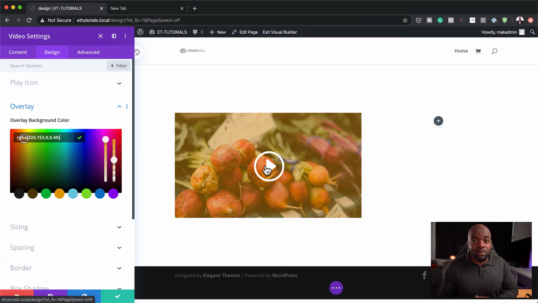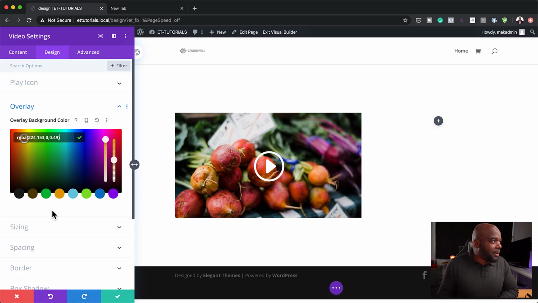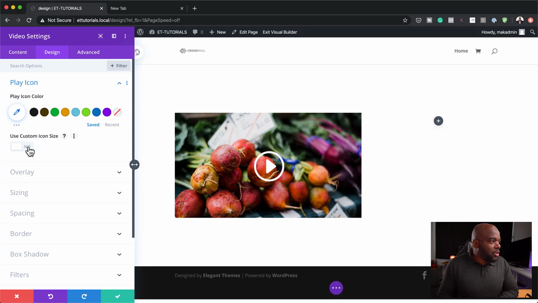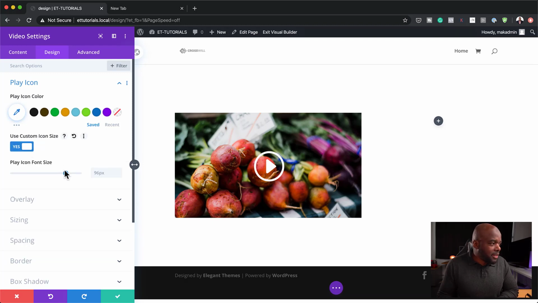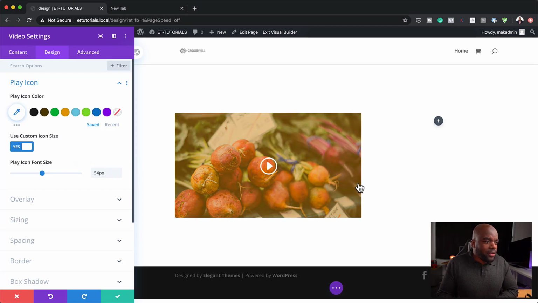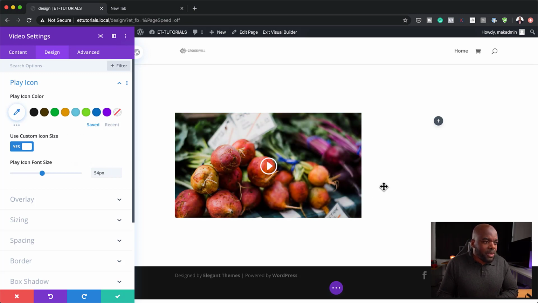This icon, as you can see, I'm sure you can agree looks way too big. So let's fix that by coming over here to our play icon and using custom icon size. After activating it, you can just reduce this. I normally use it at about 54 and that pretty much works okay. So now, you can see it looks much, much better.